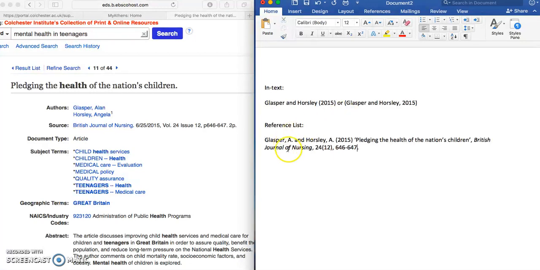So now we're going to follow the rules for books for the first part. So I've got my surnames, comma, initial with a stop, and Horsley, comma, A and a full stop. So this is where I'm going to put all the surnames. They don't need to be in alphabetical order. They need to be in the order that they have been published in. So Glasper and Horsley. 2015, that's my date, which was found over here. I only need the year.